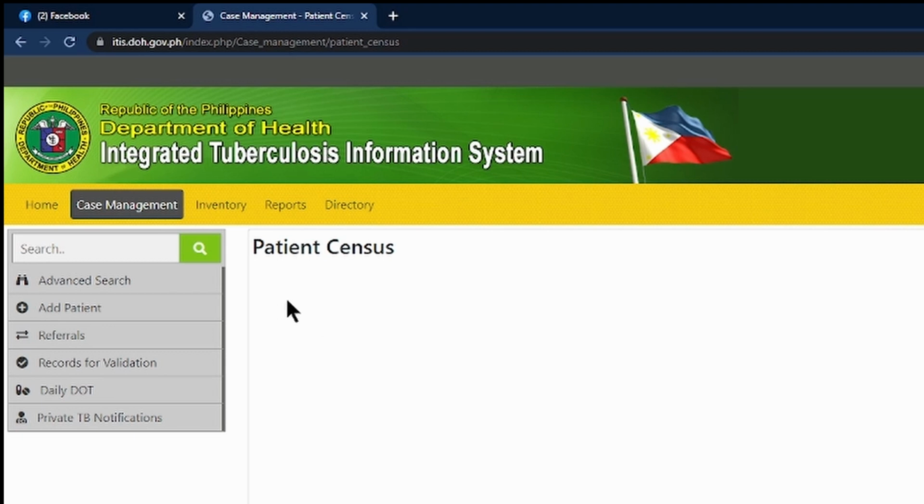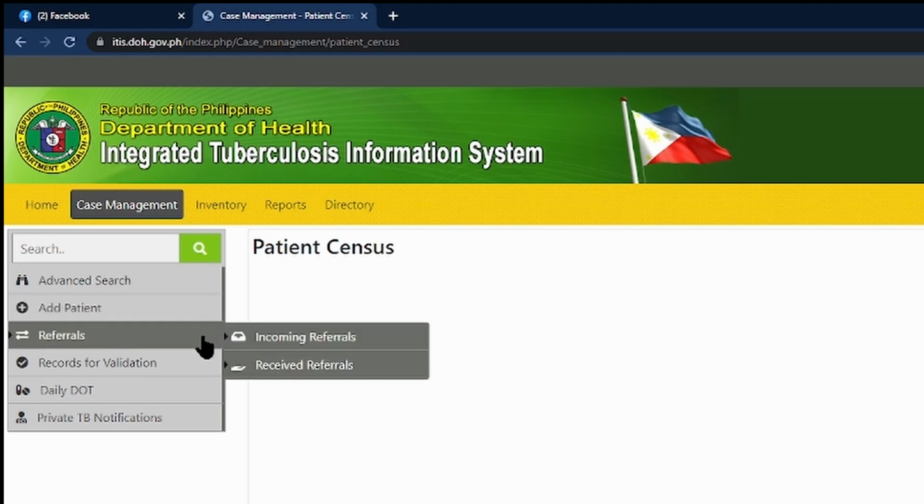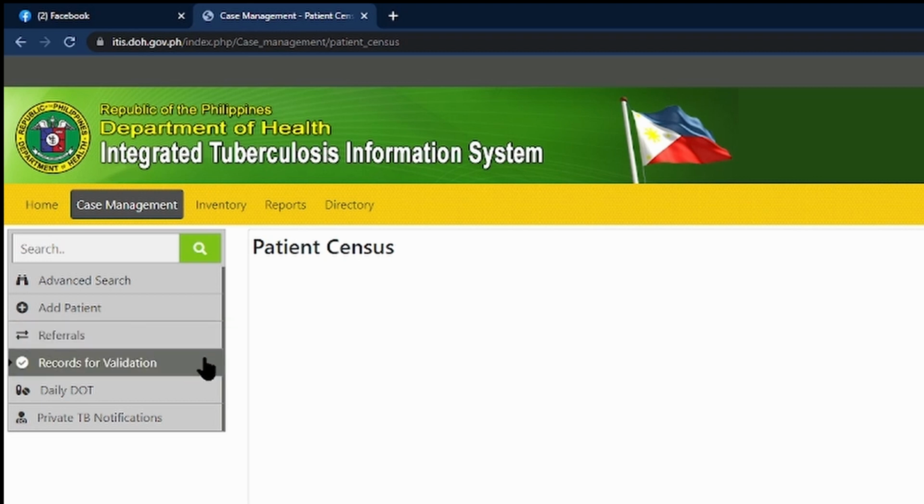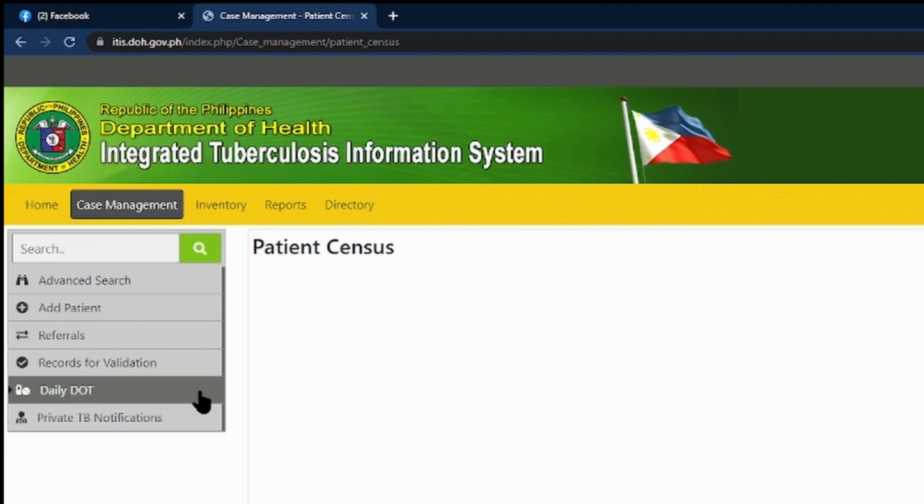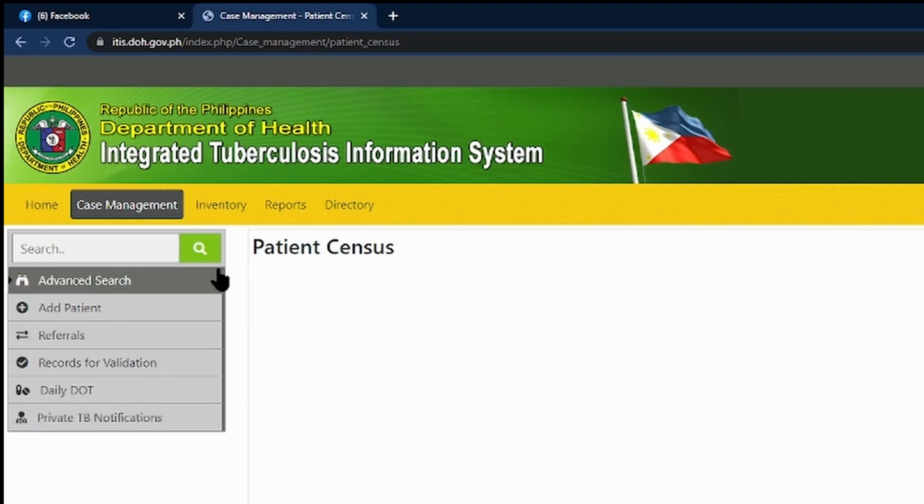As you can see, after we click case management, a menu appears on the left side, and we have 6 buttons to choose from. First is the advanced search button, in case we want to search for a specific case or patient. The other is add patient, where you add new patients. The other is referrals, if we have incoming referrals from other facilities nationwide or from other local facilities. Then the records for validation, if we still have existing records that need to be validated. Then the daily DOT. And lastly, the private TB notification. Later, we will learn how to navigate each menu, but first, let's try the advanced search.